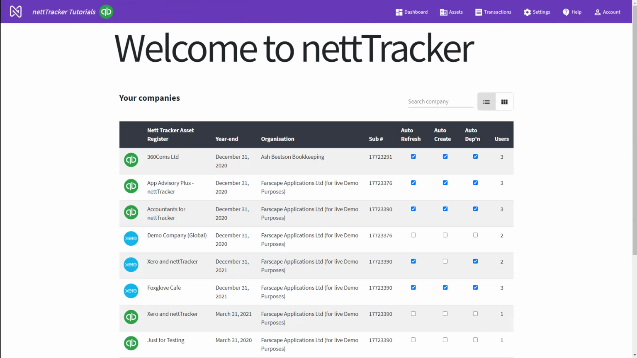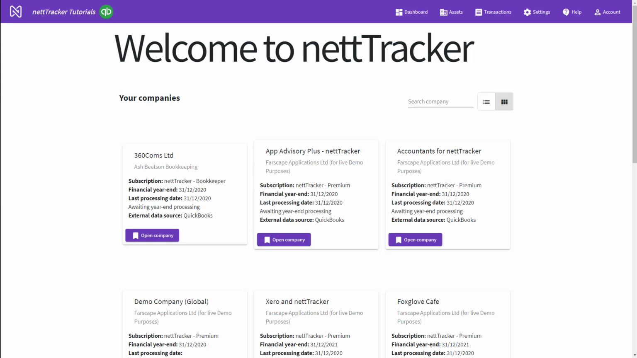When you first log into nettTracker, you will arrive at the organisation dashboard. All of the nettTracker companies you have access to will be listed. You can change the way they are displayed from the list to tile view. And you can also search for your company.